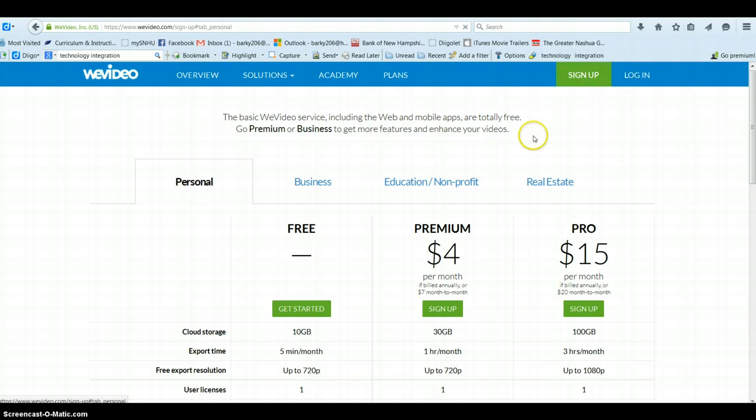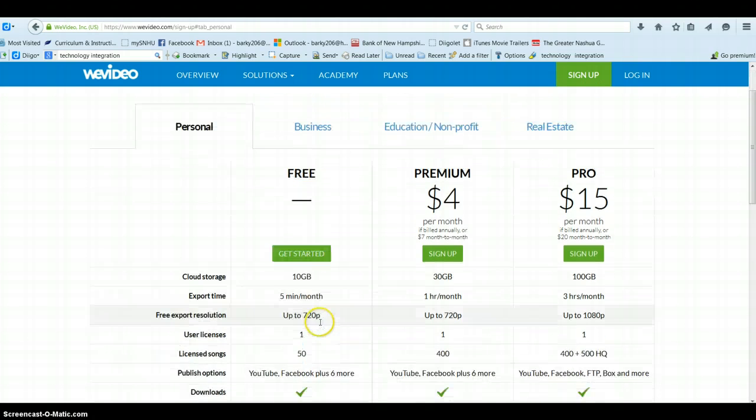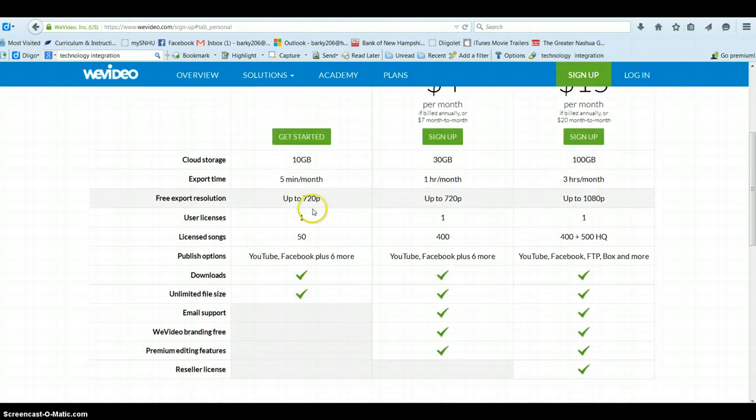On your first visit, you'll click on this little option up here called Sign Up. When you click on Sign Up, you'll choose the free version, which offers the following: cloud storage up to 10 gigabytes, 5 minutes a month of export time, up to 720p export resolution. It allows for 1 user license, 50 licensed songs, and publication to a variety of public venues.